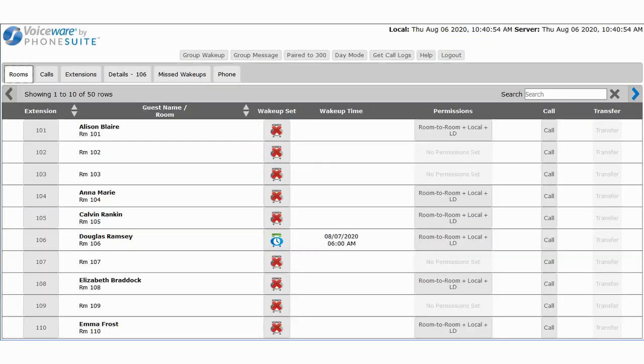If you wish to place a call to a guest room, you can click on the call button for that room. Once you do so, the phone nearest to your location will begin to ring. Pick up the phone and the guest room phone will begin to ring. You also have the option of transferring a call to a guest room by using the transfer button. Just click the transfer button for the room you wish to transfer your call to, and it will be immediately transferred to that room.